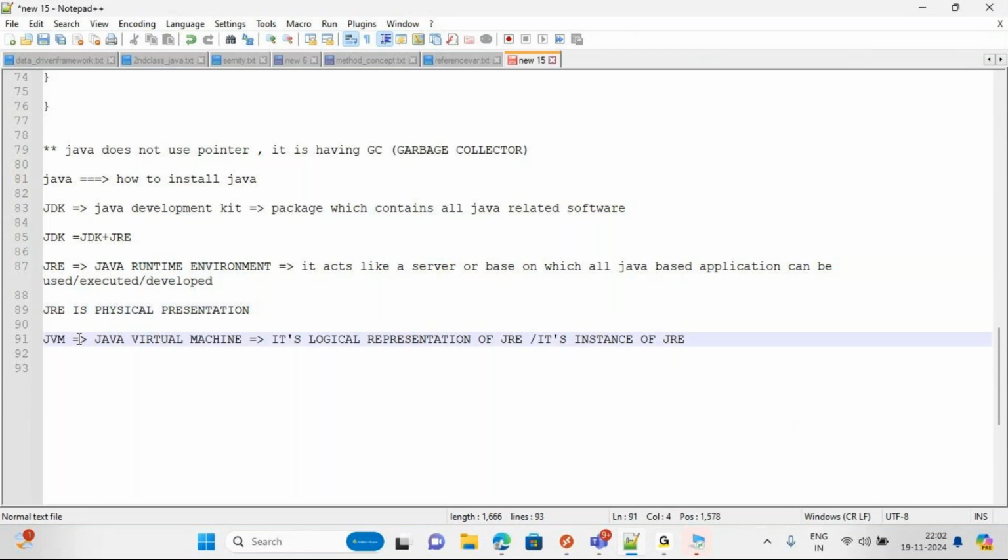That's why it's a logical instance of JRE. JRE is a physical instance. You can see, but JVM will come into the picture if and only if you install JRE, right? So these three parts are there while installing Java.